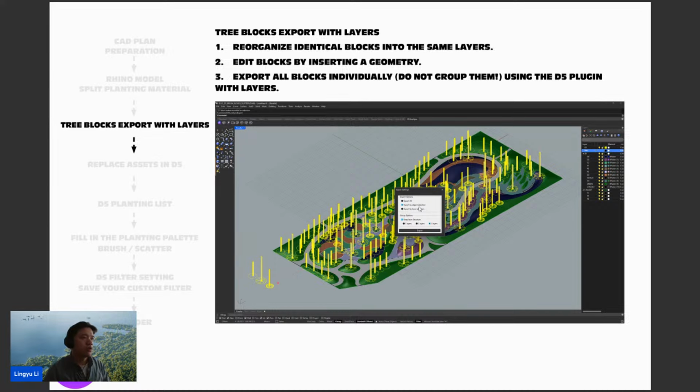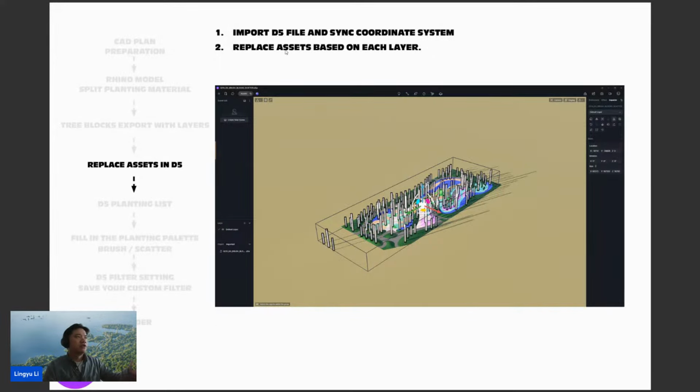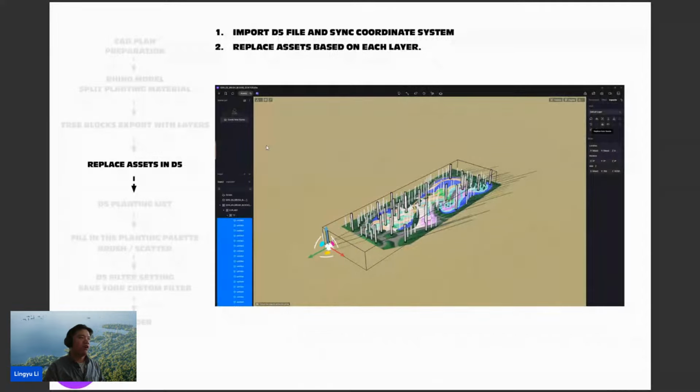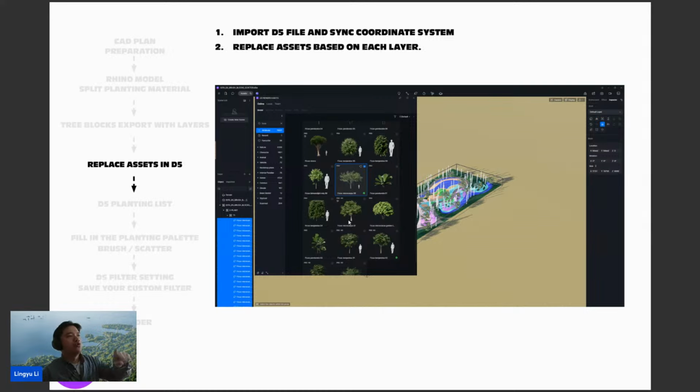Then you can export by object selection in the Rhino Sync plugin and keep the layer structure within the 3 different layers. When you export this CAD block into D5, you can use the sync coordinate system import feature here to sync your coordinate system with your Rhino model. And then D5 is going to read the whole layer structure you placed in Rhino. What you're going to do is simply replace all this simple geometry with the planting assets you want to use. And D5 has 4,339 different planting assets, so I think that's good enough for really different location renderings. So that's the whole process.